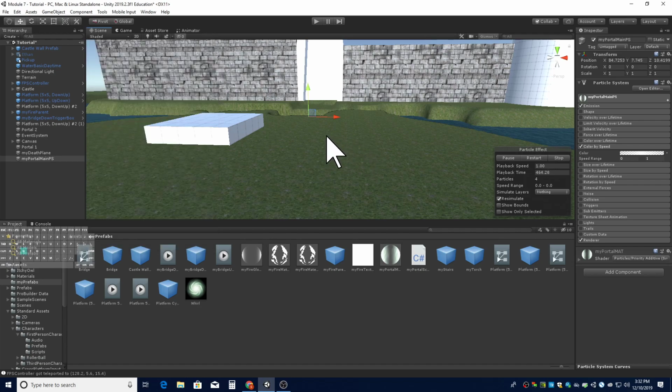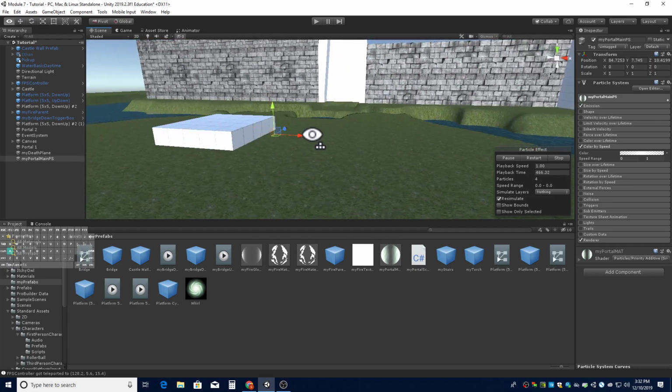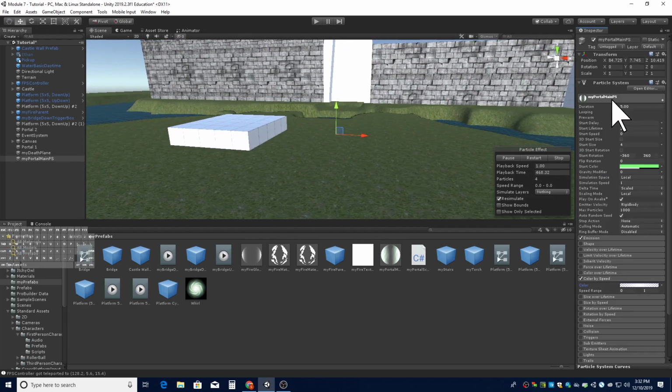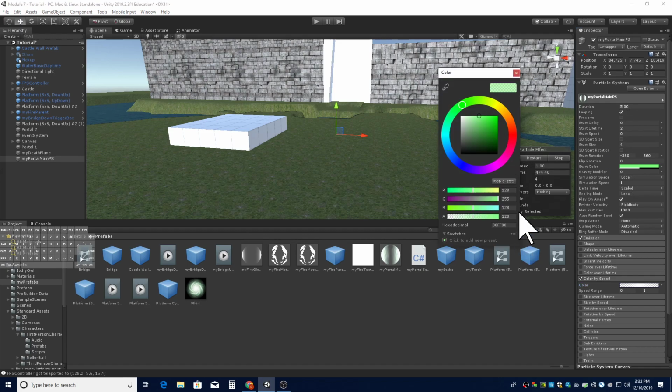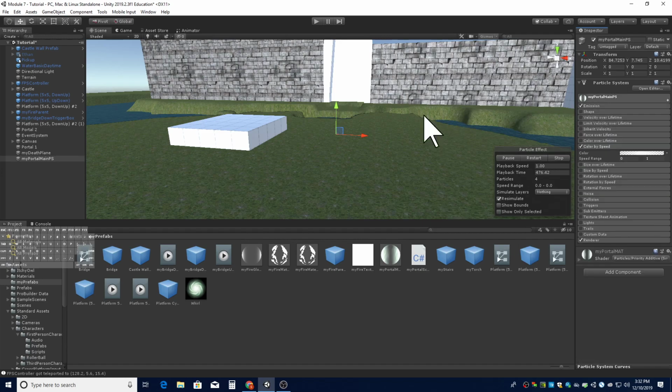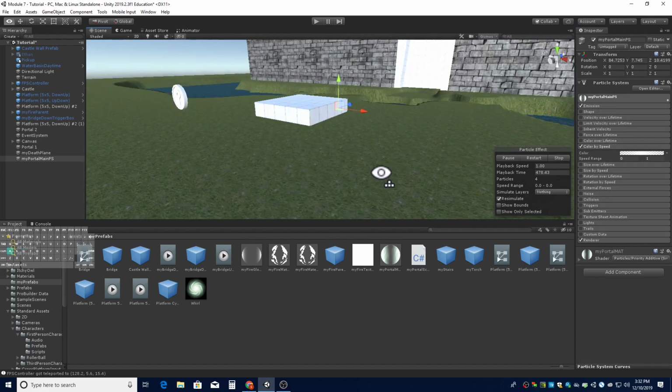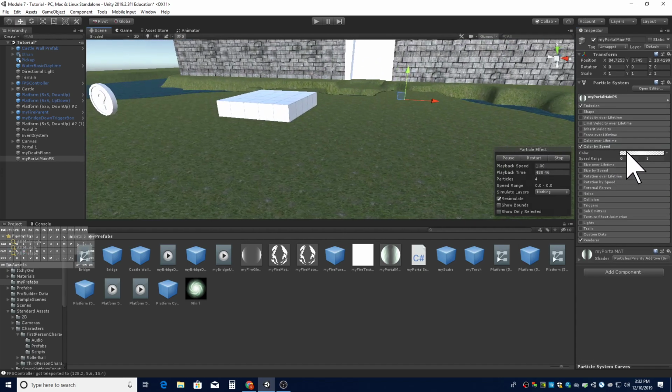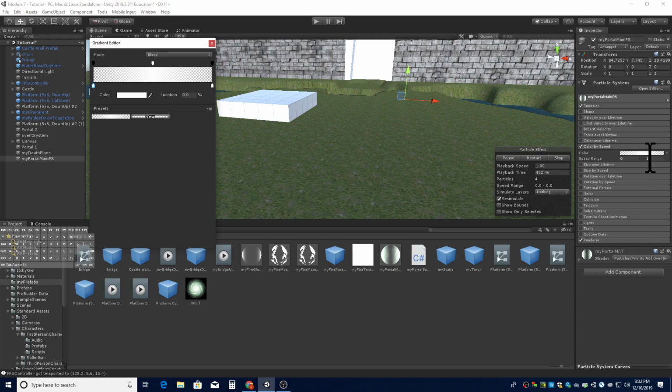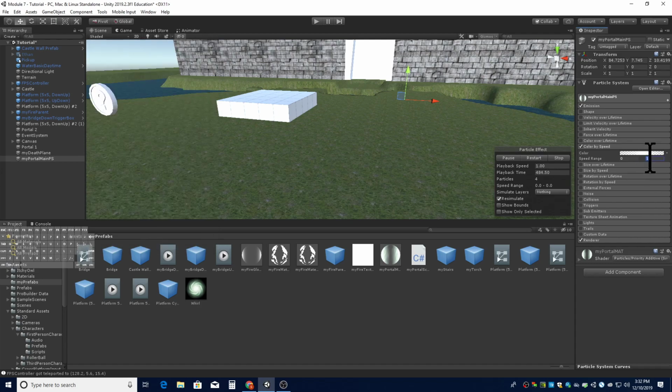Now, my portal disappeared. So let's go figure out what happened there. Start size 0, start speed 2, color green. I don't know what did happen to my portal. Let's figure out speed range. I don't think I changed the speed.